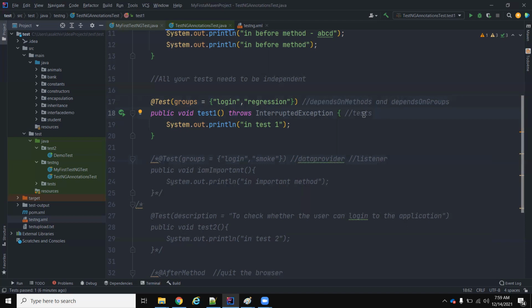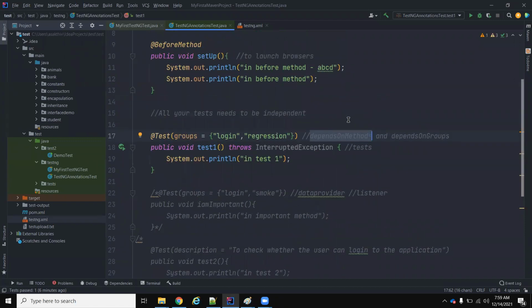If you have a lot of dependencies, you never know which method depends on which one. If you want to uncomment something, you don't know what it depends on, and you will scratch your head. That's the problem. Don't do that.